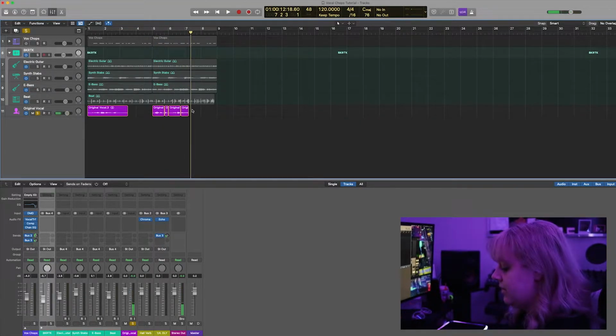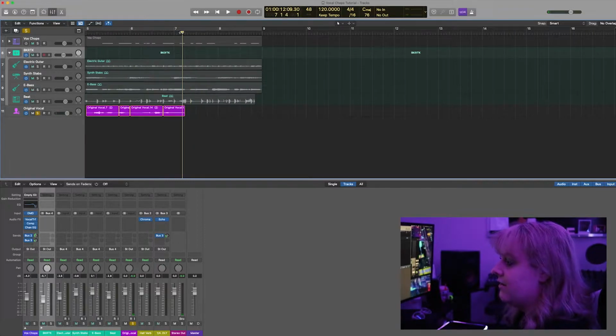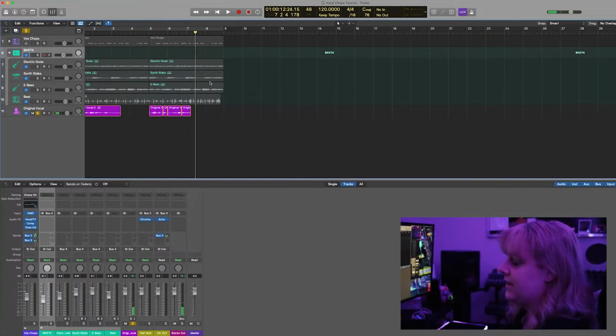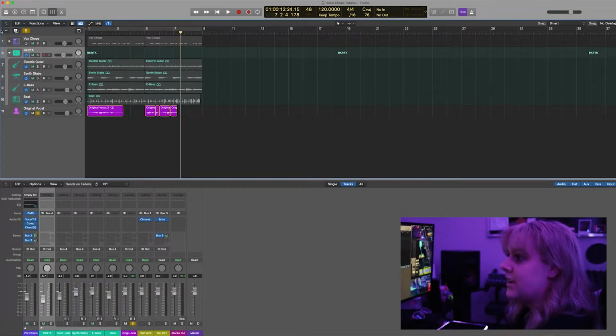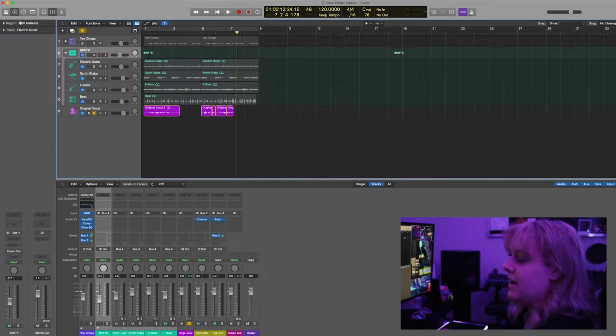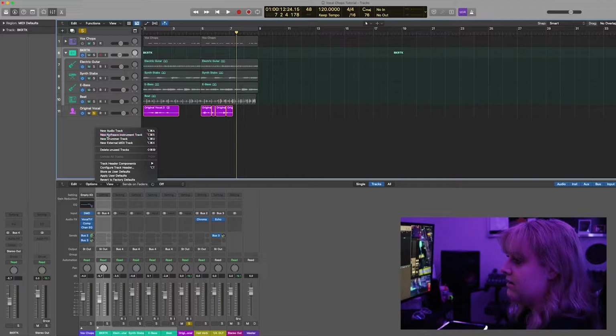And that's all I use. And you can see there's actually a click here at the end because I cut it off. But we're going to fix that later. So what I'm going to do first is press I for inspector. And now the inspector pops up on the left here. And I'm going to create a new software instrument track.